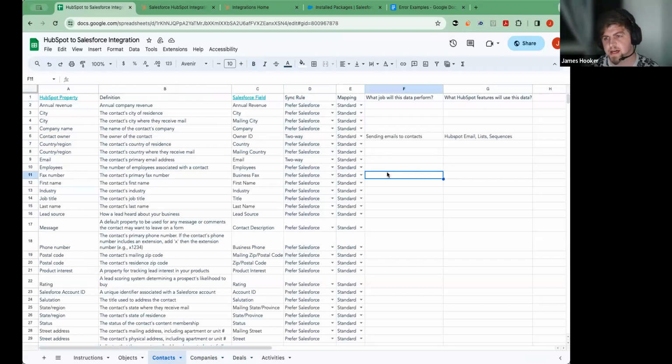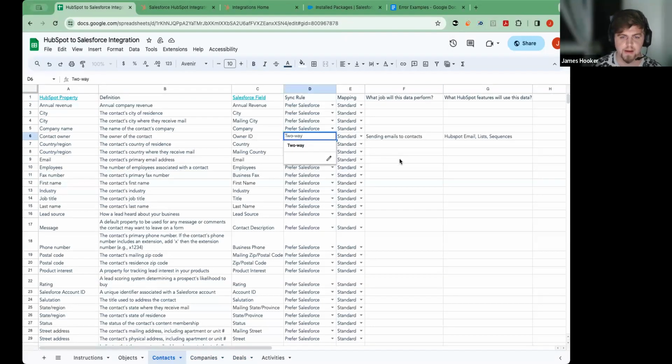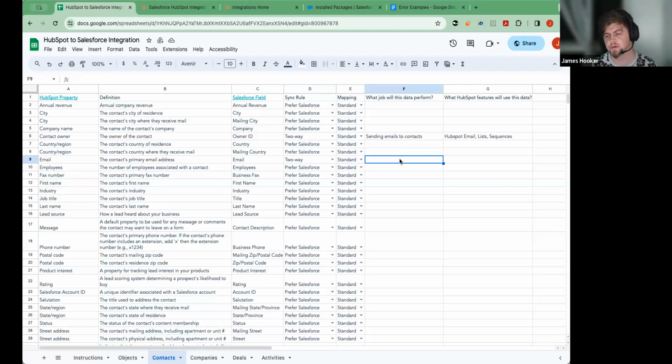When you're syncing data between HubSpot and Salesforce, you can have different sync rules that relate to ownership of the data. You could have a two-way sync, where whichever system has the most up-to-date data, that data is considered the source of truth, and it will sync over and overwrite the older data in the other system back and forth. Or you might say, because Salesforce is my sales system, I want to prefer the data in Salesforce and say that is the source of truth. Then you'd probably put it as prefer Salesforce or always use Salesforce.